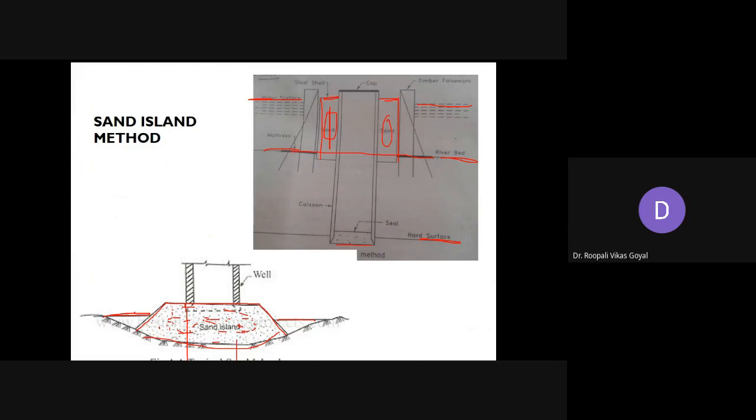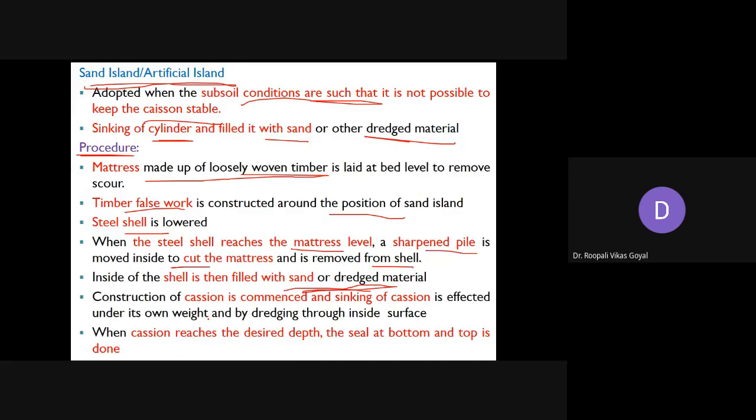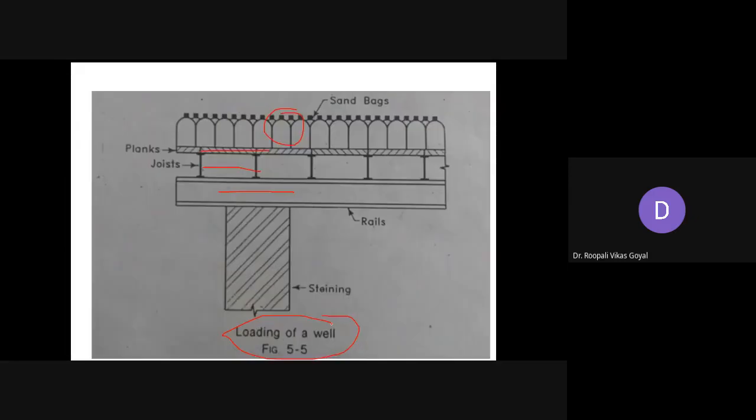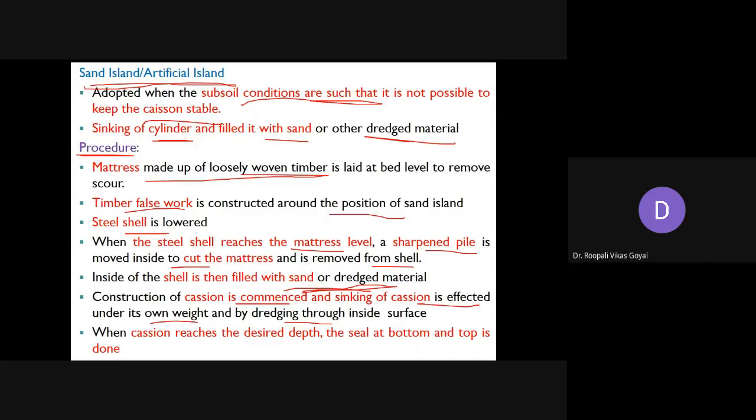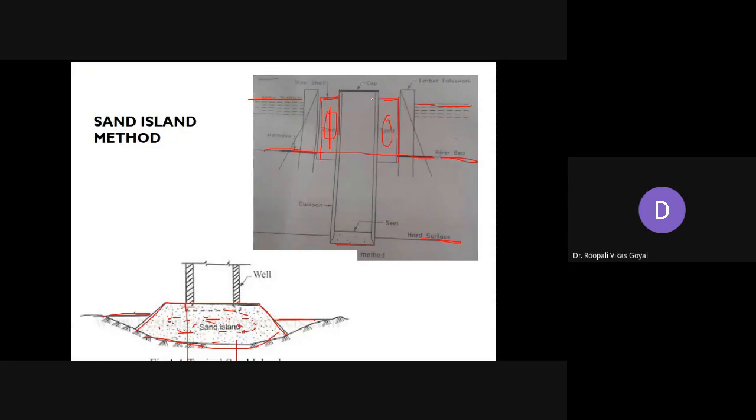Now you have to start sinking your well within this sand island. Sand island से अंदर डालना है आपका caisson. So construction of caisson is commenced and sinking of caisson is effected under its own weight and by dredging out inside surface. जैसे suppose ये जाना शुरू हुआ initially, तो initially there is a sand, तो वो sand को आपको बाहर निकालना है and you have to just allow it to sink through this sand level, and that is with the help of the additional load.